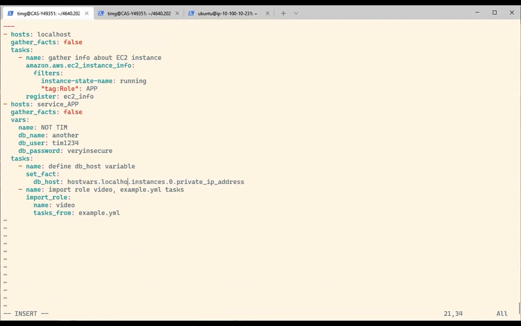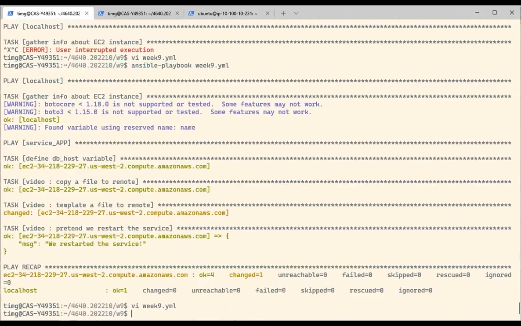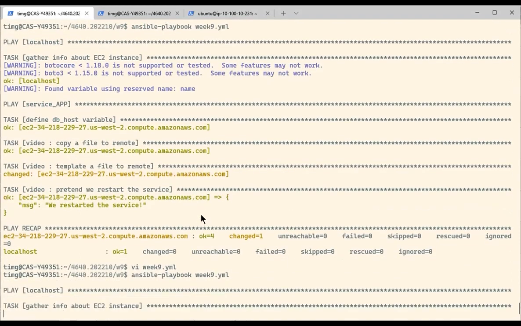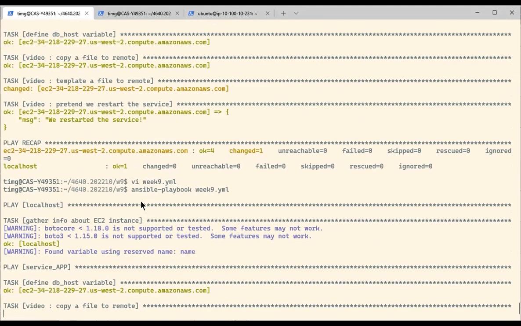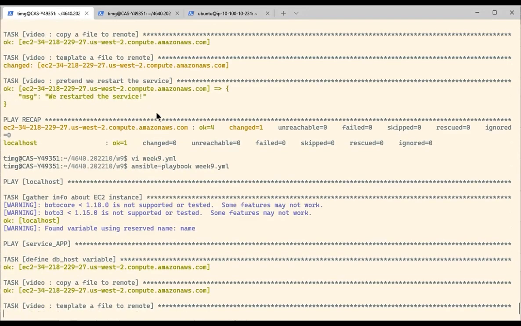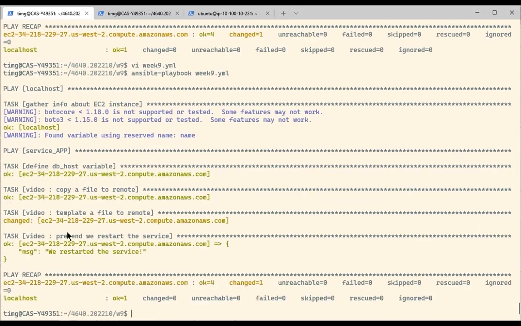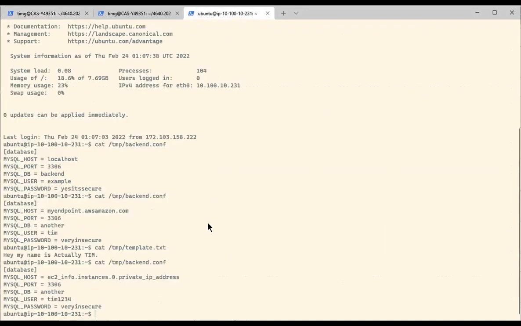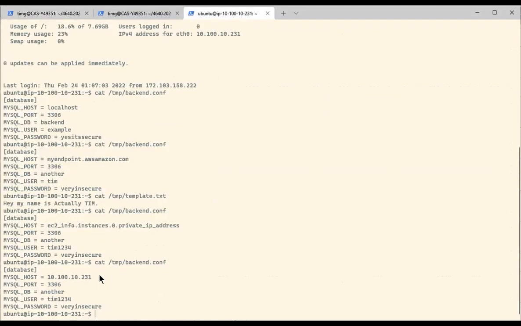So you use host vars localhost.ec2_info.instances, and you want to make sure this is an actual variable. My bad. That should work. By the way, we can see that our conditional works pretty well because we changed the host and it restarted the service. And the same is going to happen here. And now we have it.